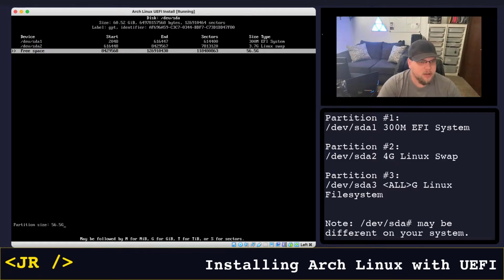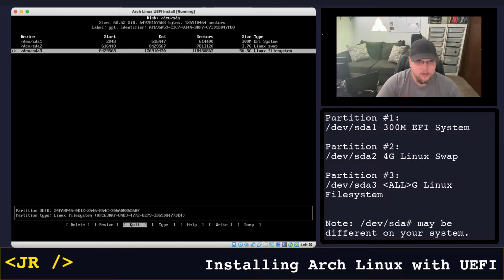Free space, click on New. I'm going to use the remaining size for this partition. And then the type is already correct because it's set to Linux file system. So again, SDA1 is going to be for EFI. SDA2 is going to be for our swap. SDA3 is where we're going to put our Arch install.